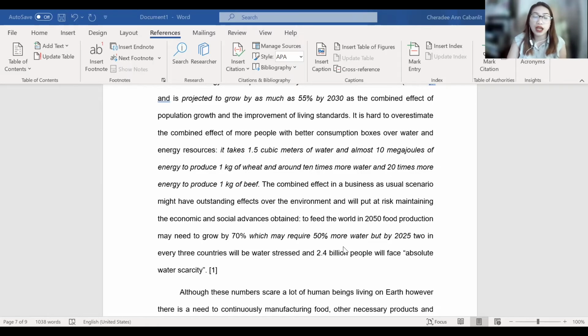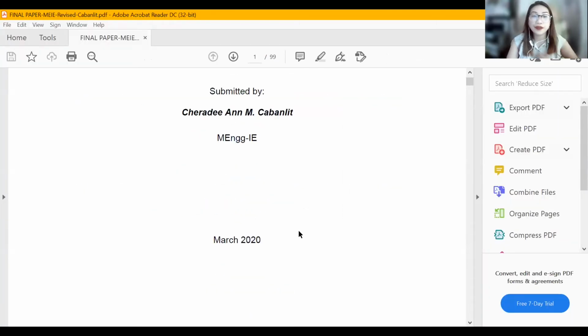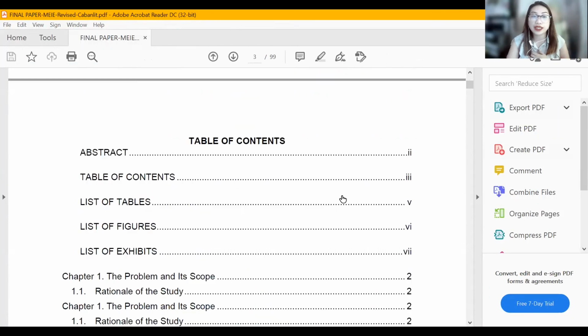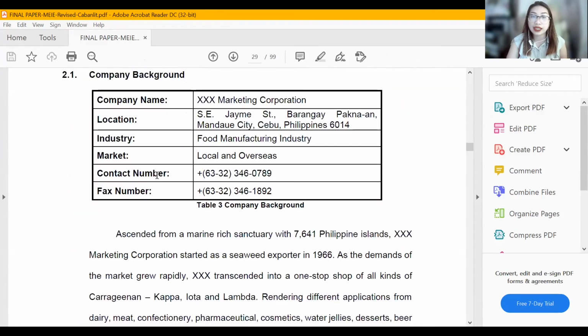Now I'll give you a photo of how it is when it's already in a PDF file. Okay, so let me share that. This is the PDF file. So as you can see, this is the complete paper now. Then when you go to, for example, the table of contents, you want to check the company background. You just click, and it will go directly to the company background.